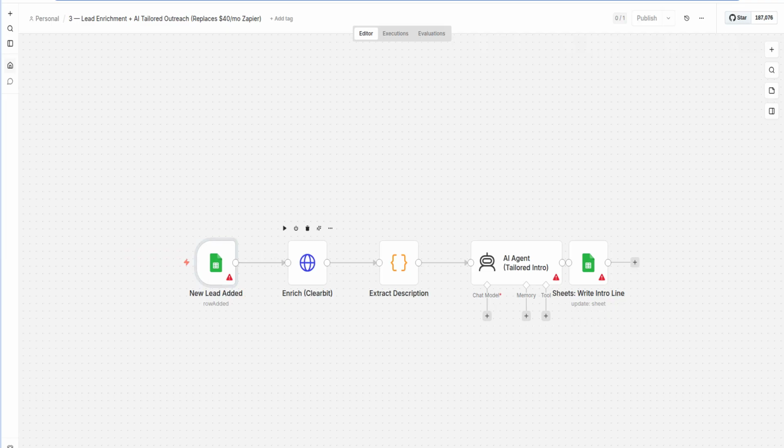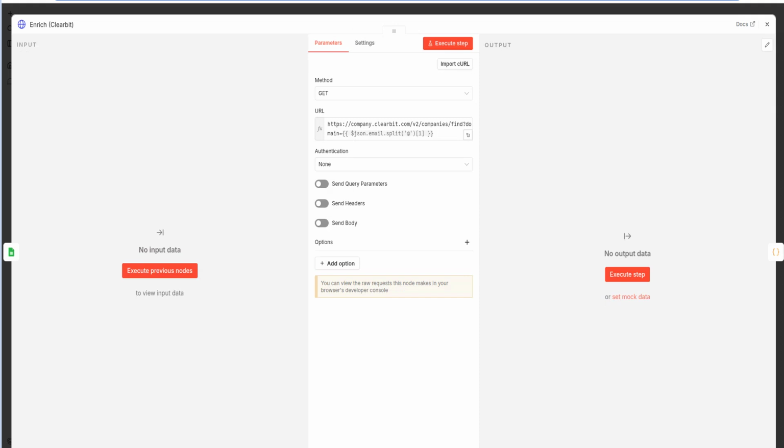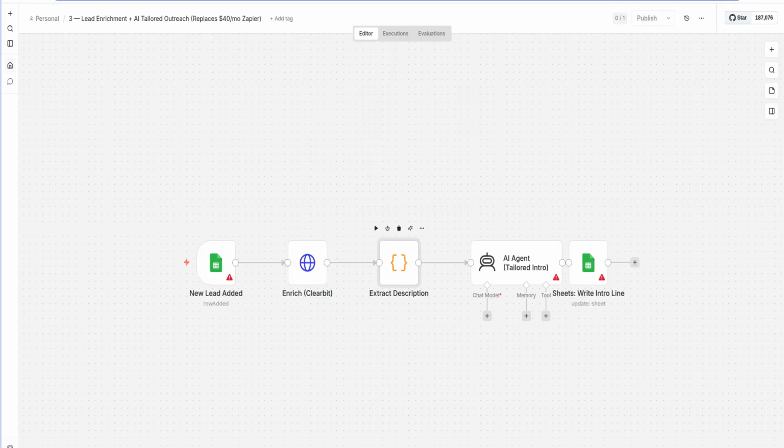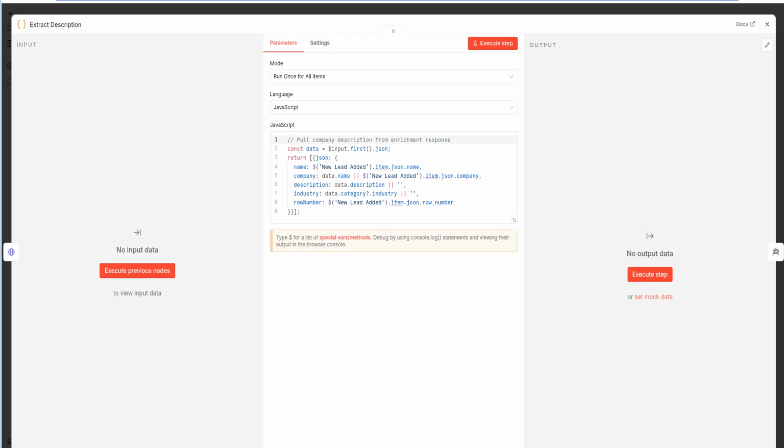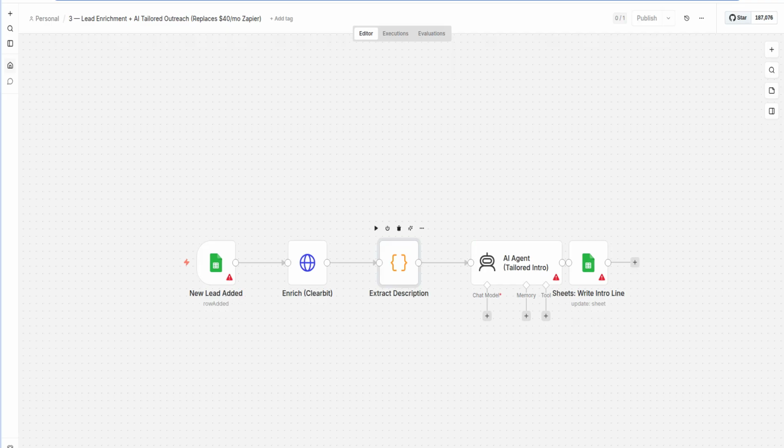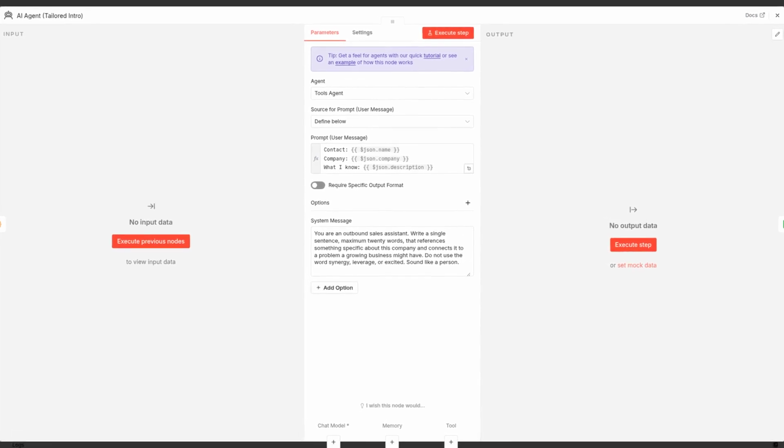Now, drop your AI agent node. System prompt: you're an outbound sales assistant. Write a single sentence, maximum 20 words, that references something specific about this company and connects it to a problem a growing business might have.